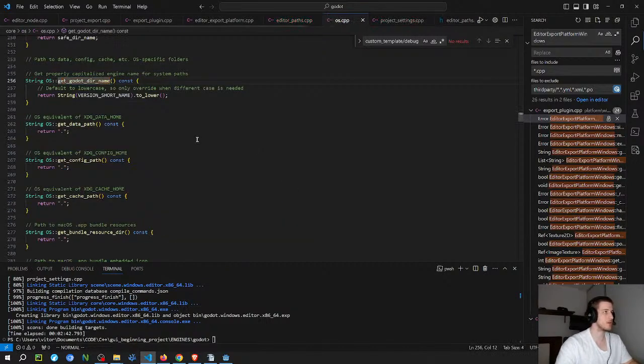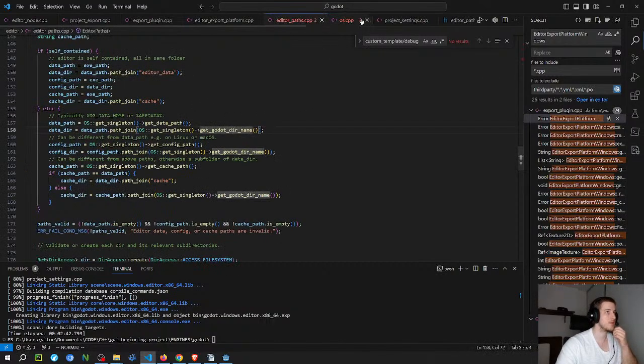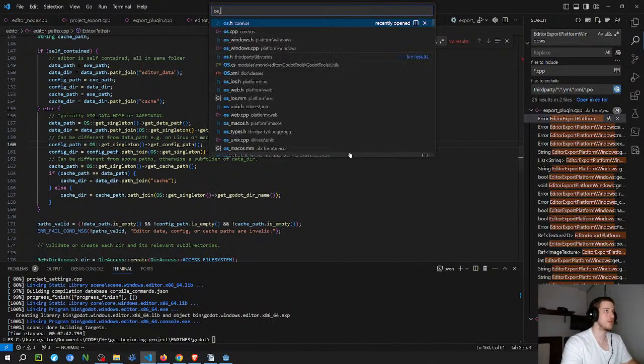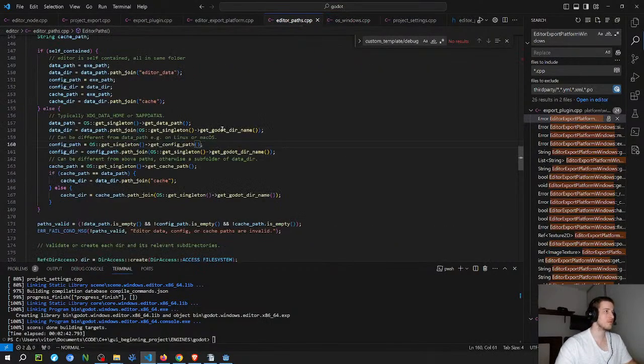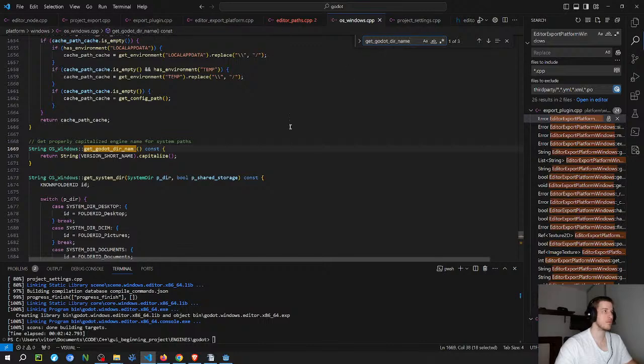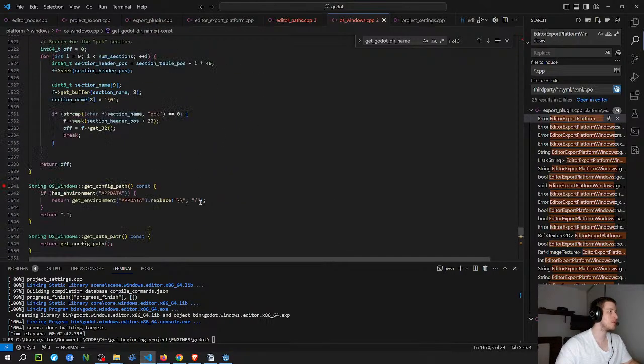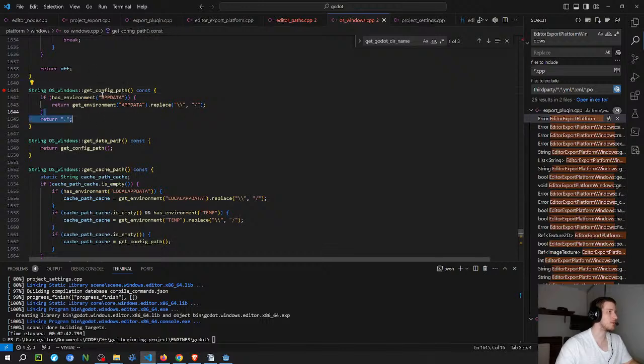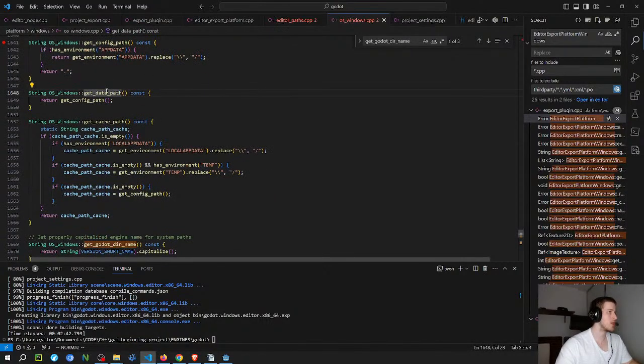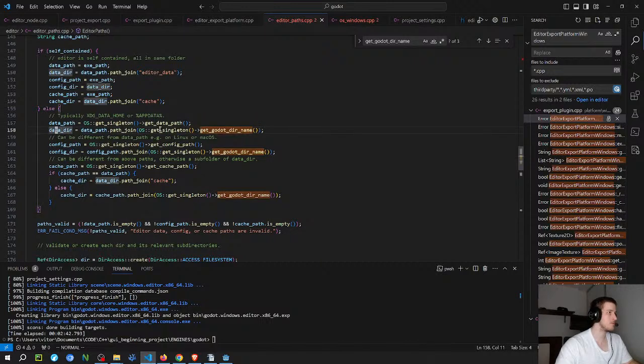But that's not the function that it's calling. In this case, it goes here, which is just going to be .godot, which is not correct. So on Windows, if I remember, just OS Windows. Oh, it's not this one, it's another one. I think it's on config path here. Yeah, this is the function. So get data path. So maybe it's this one. Yeah, this is the function that is going to get the path.